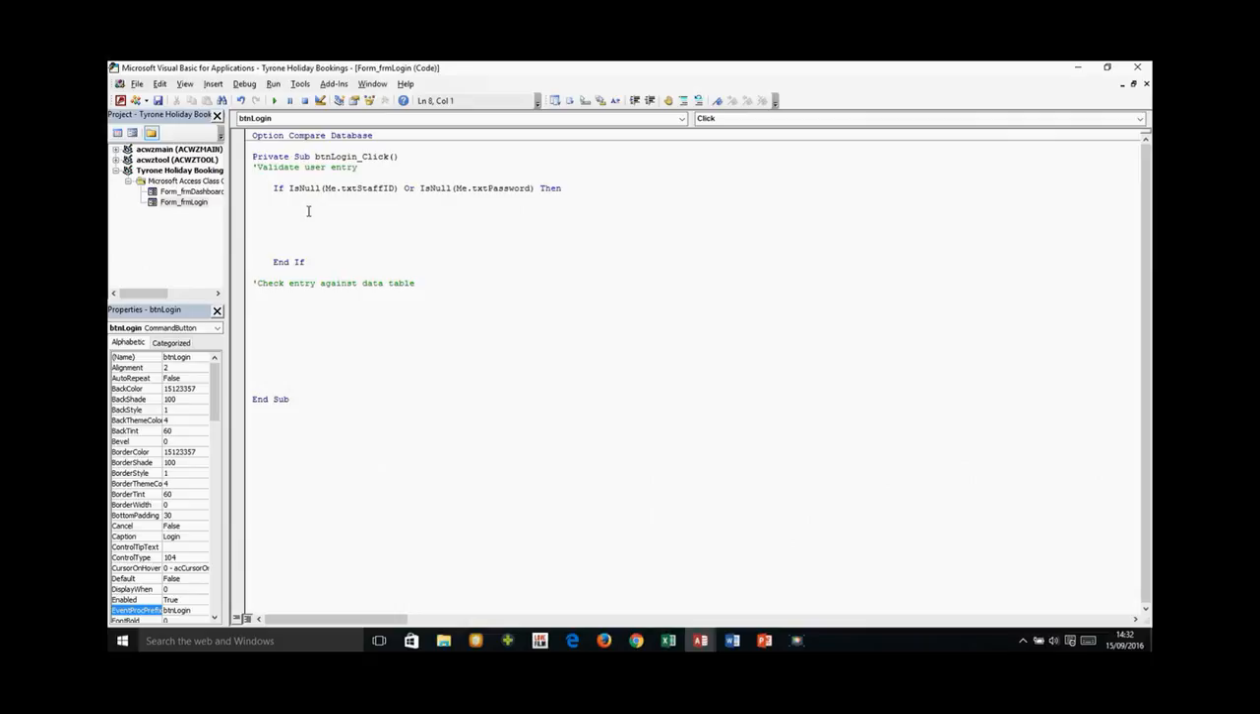So we're going to check there's some entry. So if it's null, what are we going to do? At this stage we're going to bring up a prompt, and we're going to say: you have not entered your staff ID and or password. Then down here, we're just at this stage going to Exit Sub. So it's going to bring us back to the form, Exit Sub.